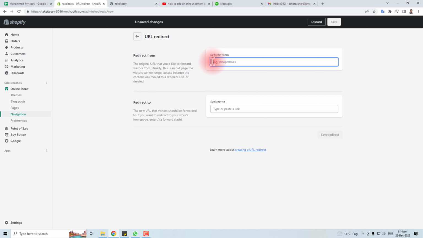So you will put your URL here and then you will put your new URL where you want to redirect your customers or your audiences from the old one. You will put it here. After filling these two fields, you have to save the job. This is a way to create a URL redirect in Shopify.